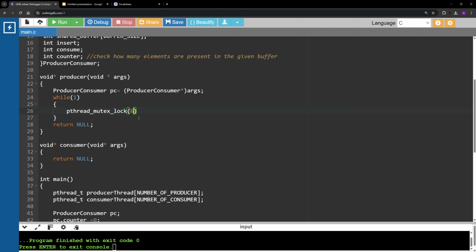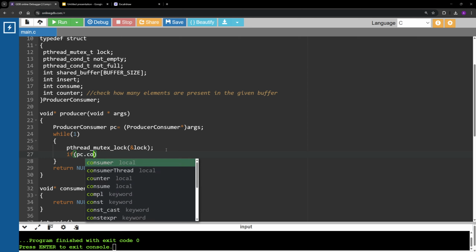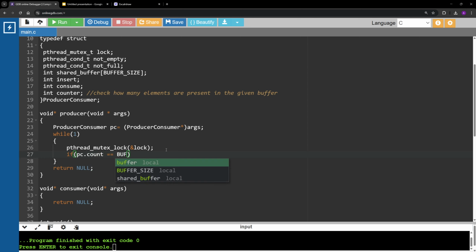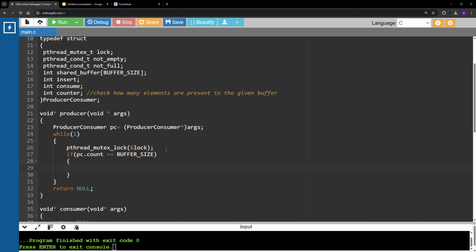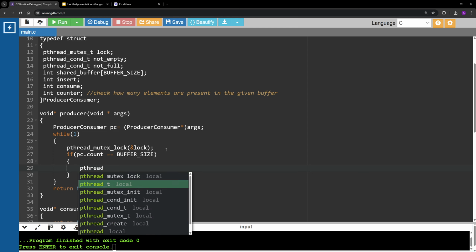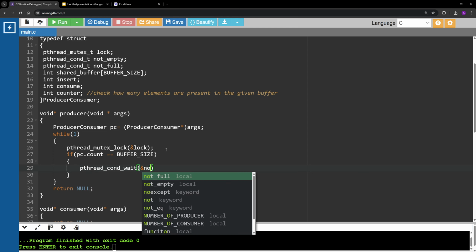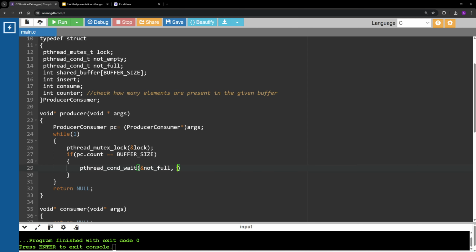Sometimes I forget. But it will try to contest for this given lock, and let's say it acquires the lock, but the buffer is full. So what might happen is that pc dot count equals the buffer size. At this point, what do you think should happen? I should call a pthread cond wait, and it should eventually wait on the not full condition, which I explained here earlier. It should eventually wait on not full, and at the same time it should also release the lock here.